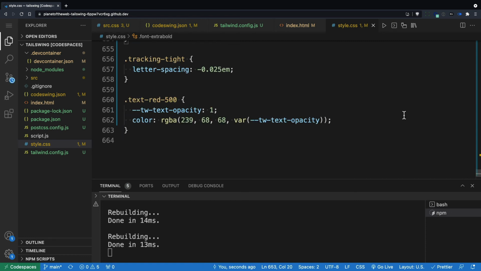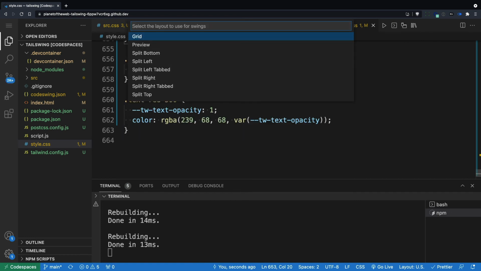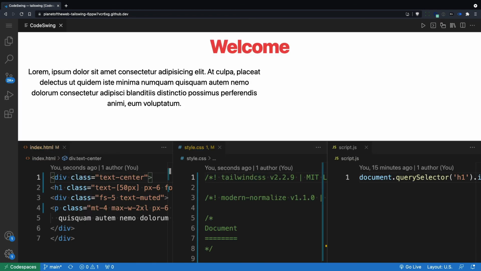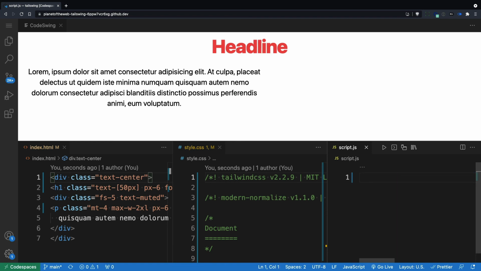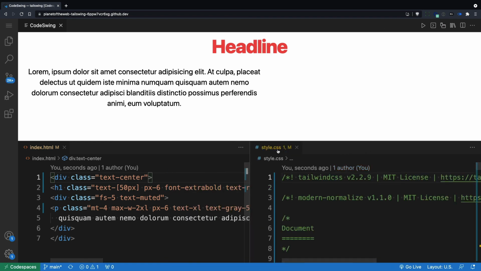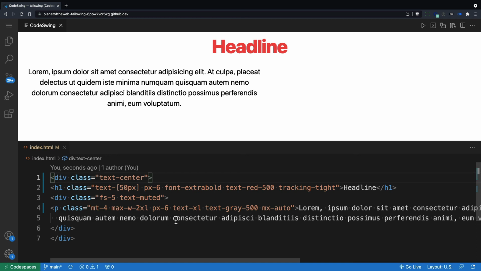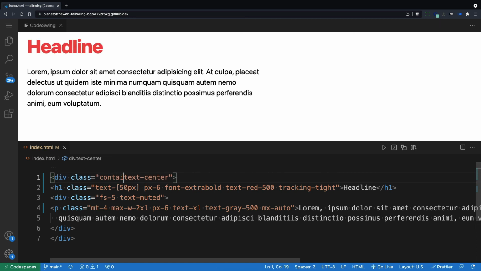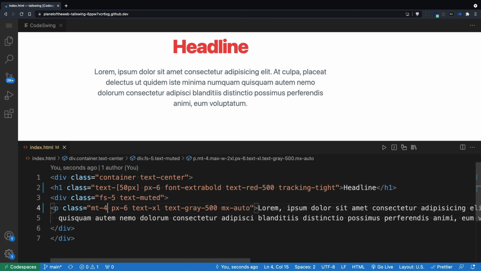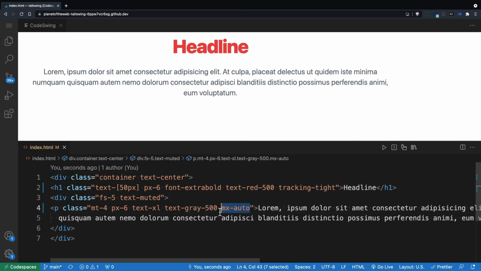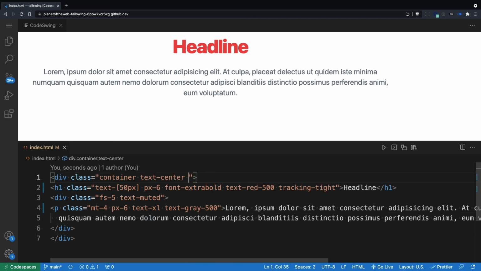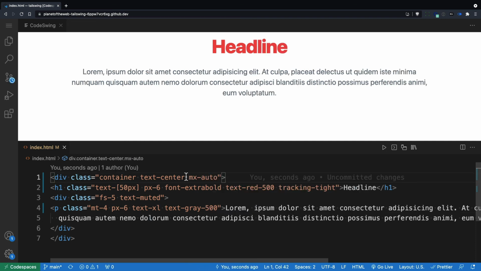Let's go ahead and see if we can open up the Code Swing. We'll say change layout. Let's see, we'll try split bottom. And there it is. Looks like I've got a little bit of a problem here. Also, I don't really need this JavaScript anymore, so I'll get rid of it. And as I'm doing this, I really just need this type of layout here. Or I will fix this up by modifying this so that the container is at the top, and we don't need some of the sizes down here on the paragraph. And we'll put the mx-auto on the main container, and that way it will center things according to the width of the element.